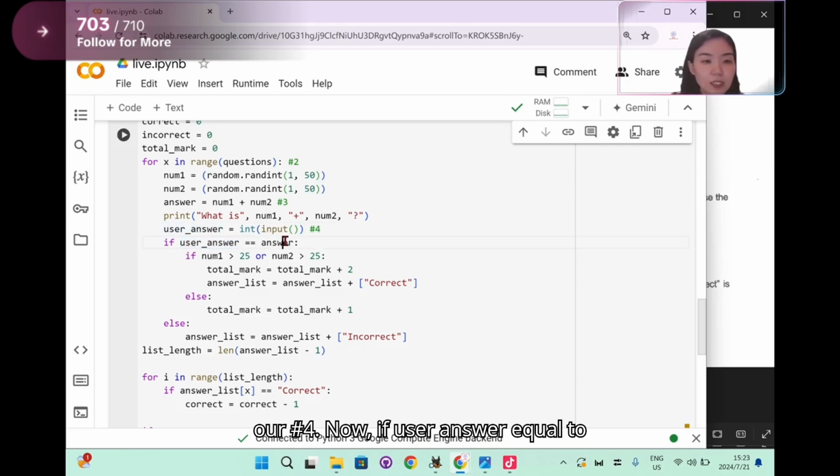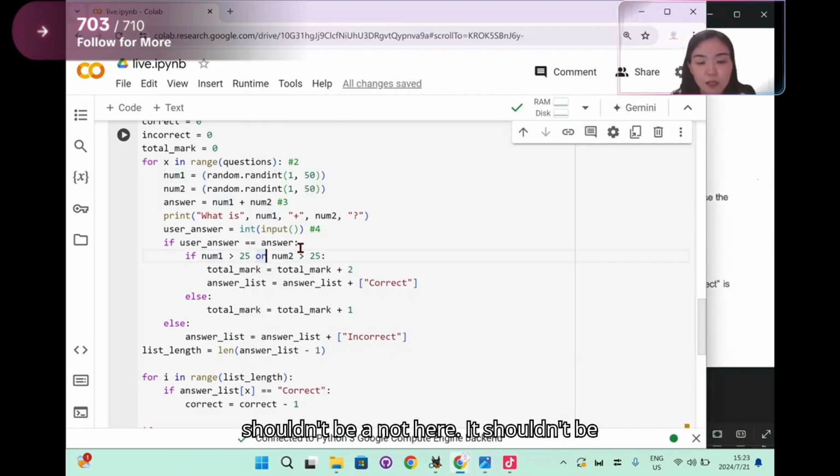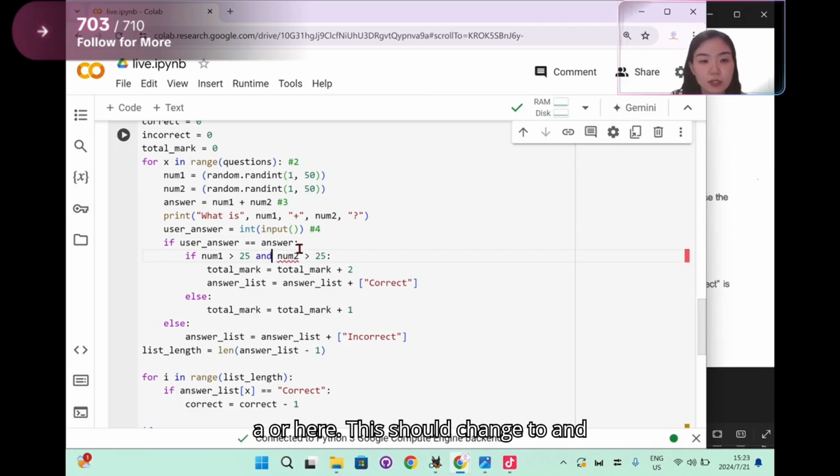Now, if user answer is equal to answer, that means it's a correct answer. I'll need to increase the mark, right? Now I need to check if number 1 is greater than 25 or number 2 is greater than 25. I'm going to increase the total mark by 2. I'll add correct to the answer list. Else, I'll increase the total mark by 1. Now go back to the question. If both random integers are greater than 25, the user gets 2 marks. We need to make sure both integers are greater than 25, so it shouldn't be an or here. This should change to and, right?